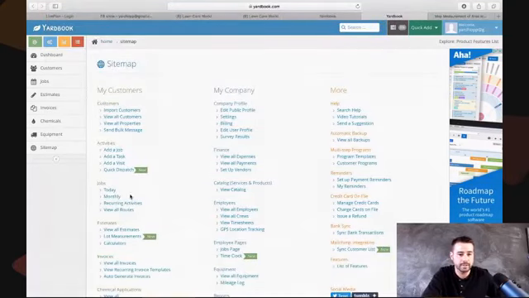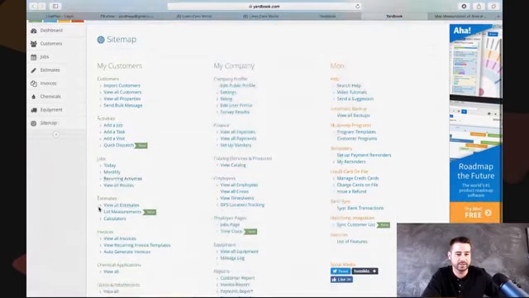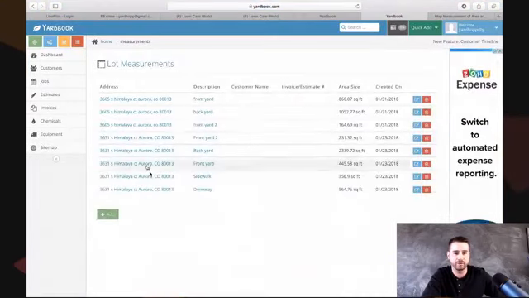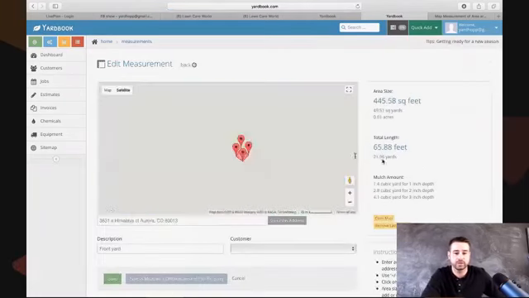And then if you go down to estimates, you can lot measurements. I've already gotten some predetermined here. I'm going to get into one, and I'm going to show you how this works. I've got two predetermined houses. They're in the same neighborhood, same block. I'm going to edit the front yard here and show you how this works.